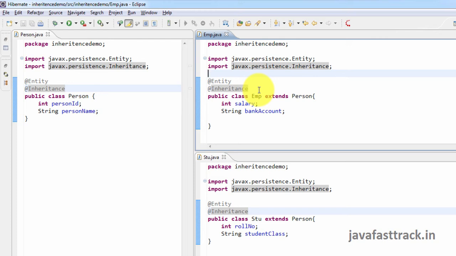One single table will be automatically generated by Hibernate to store data from all these three classes, with one more additional column called the discriminator column to discriminate different types of objects: person, employee, or student. Now everything is ready. Just load these classes in the Hibernate configuration file. Load these three mapping classes in the Hibernate configuration file.